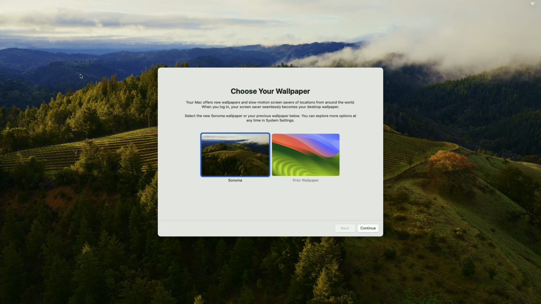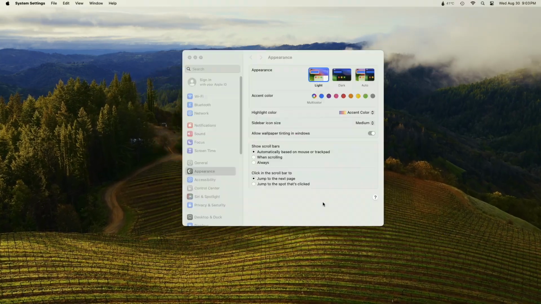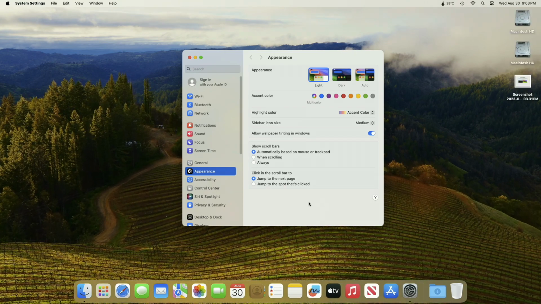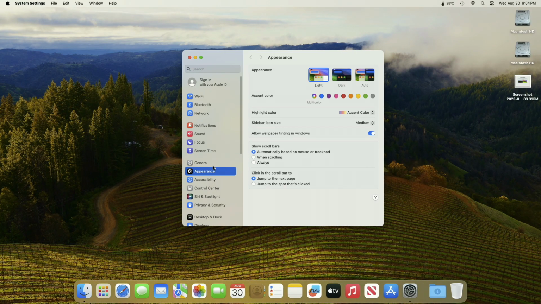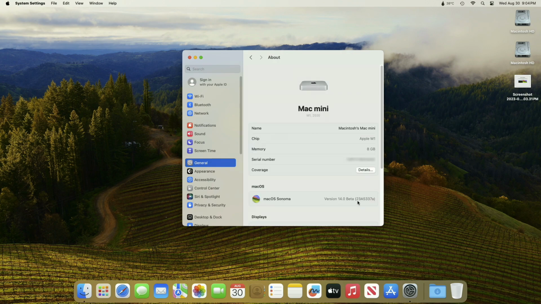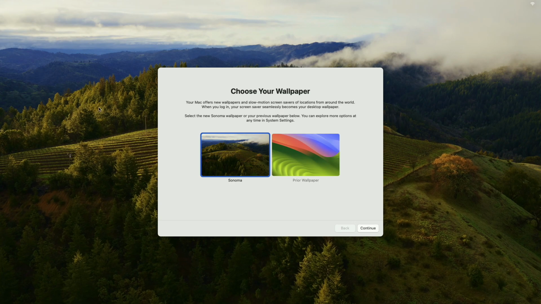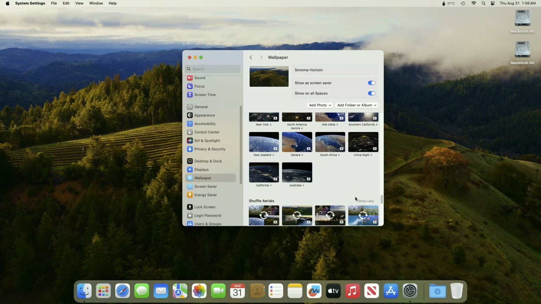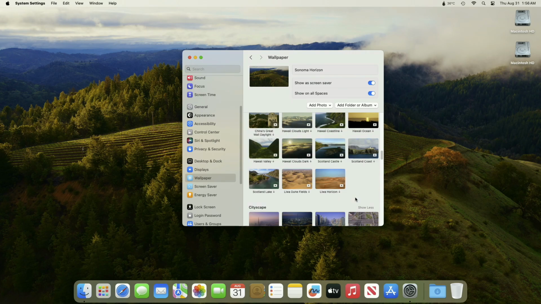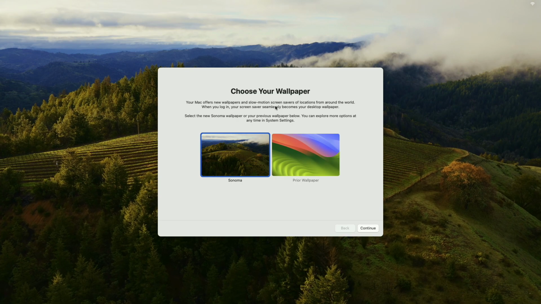After the update is finished, you'll be greeted with this new option to choose your wallpaper. And as you can see, the device has been successfully updated to macOS Sonoma 14 Beta 7, and the build number is 23A5337a. Now moving forward and talking about the changes and improvements, this build shows up with the new option to choose your wallpaper. Also, this build comes with a lot more new wallpapers. So, this was the only noticeable changes and improvements made in this build.